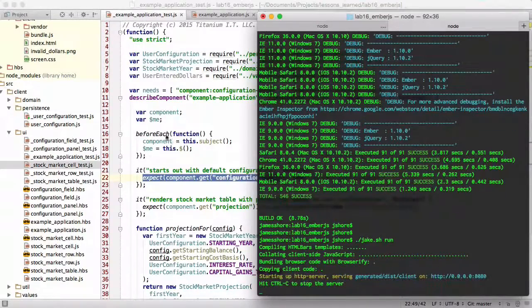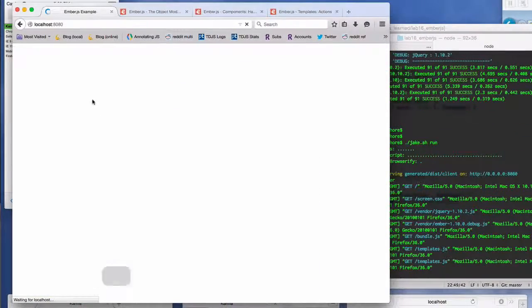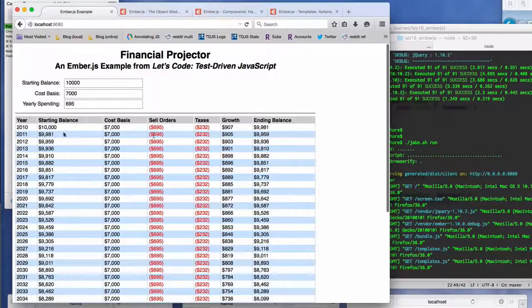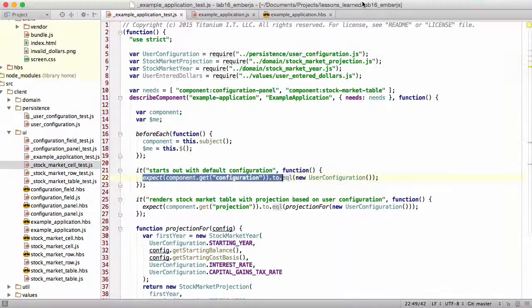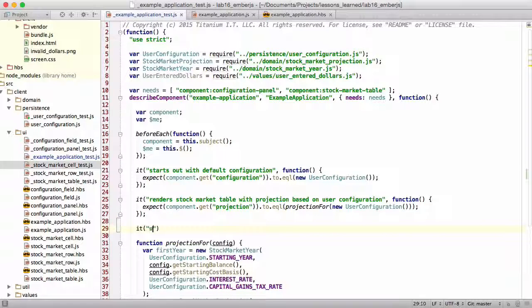And when we run the application, we can see that now we do have our table reflecting this data, but it does not update yet. The individual fields update, and I'm assuming the user configuration changes, but it does not get back to the table. So that's what we need to do next. I want to say that it updates stock market table when user configuration changes. And that's really easy to test.